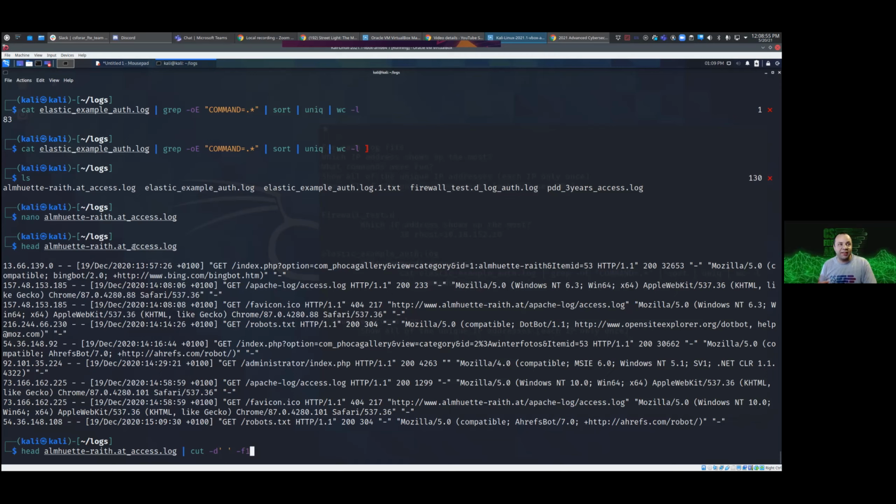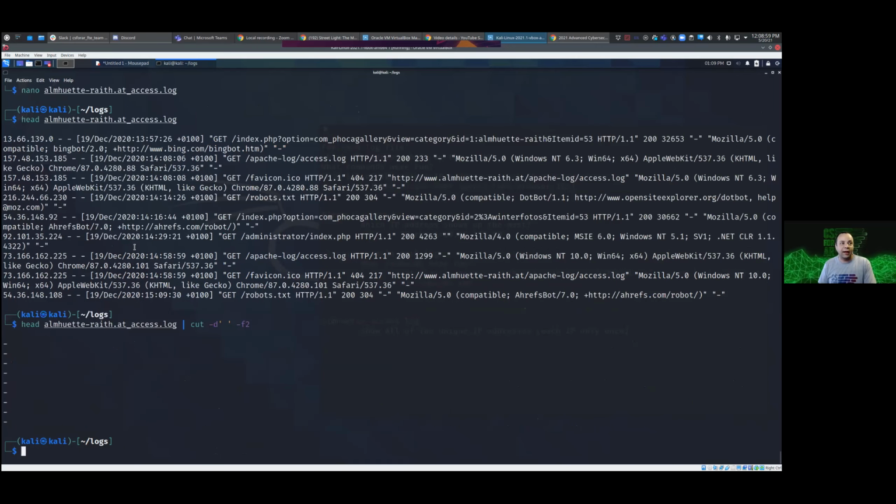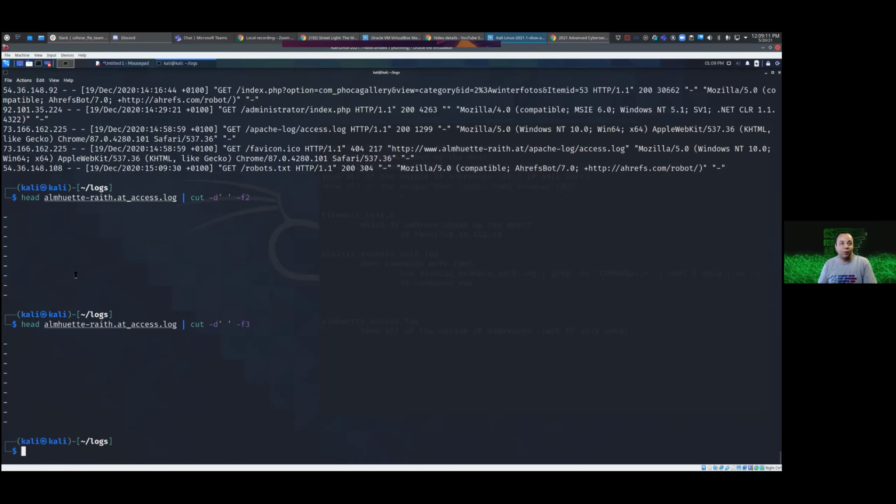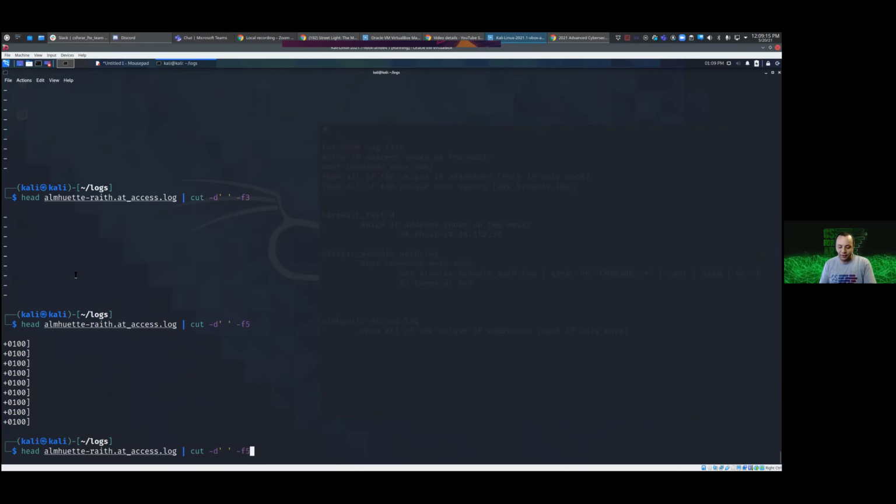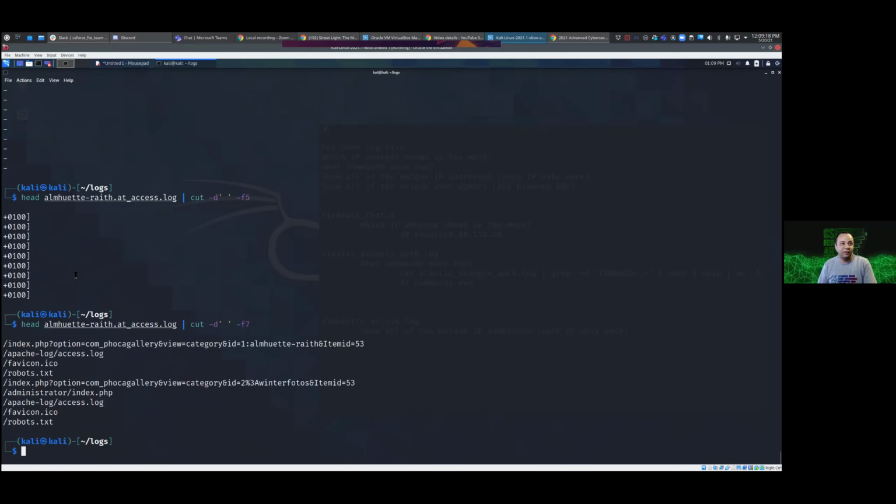If I wanted to show the second field, let's see what would happen. I see a bunch of tick marks. If you notice, that's what's in the second column, tick marks. Again, if we're using spaces as the thing that identifies a column, what about the third field? More. What about the fourth field or the fifth field? Okay. What about the seventh field? Okay, that's interesting. So we've got potential URLs right here for us to look at.